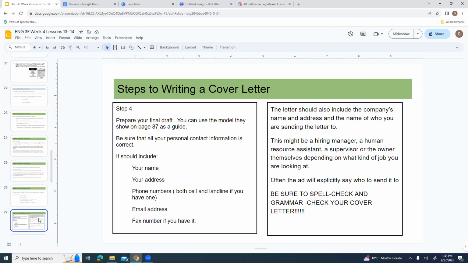It should, however, include your name, your address, phone numbers. Include your cell and include a landline if you have one. Your email address. They keep putting fax number. I don't think it's very common these days for people to have fax numbers. Businesses do, but people don't normally.